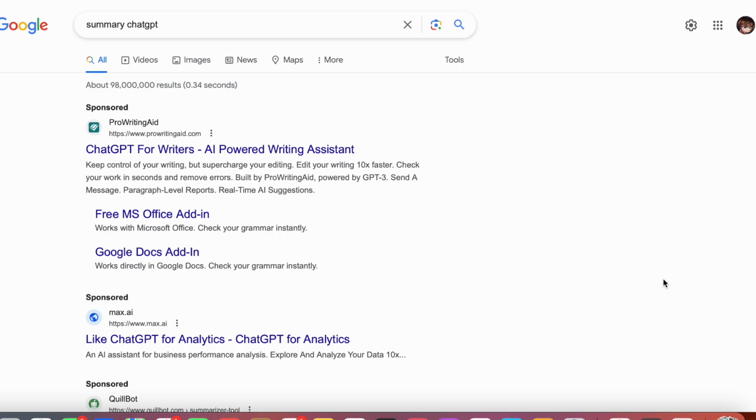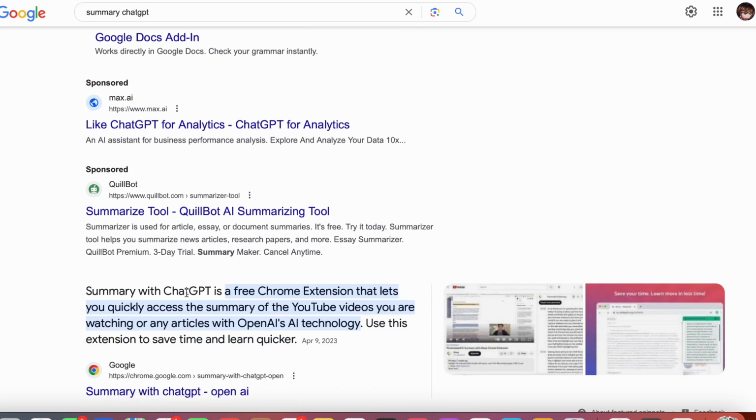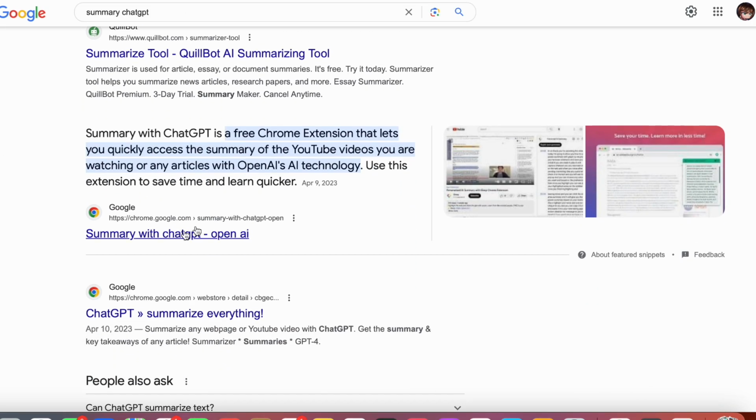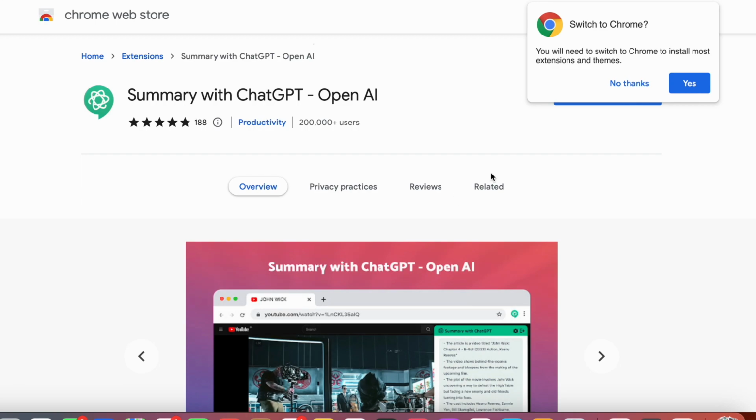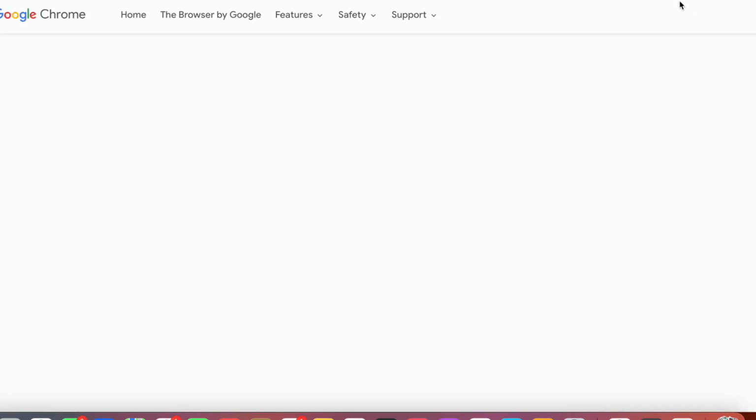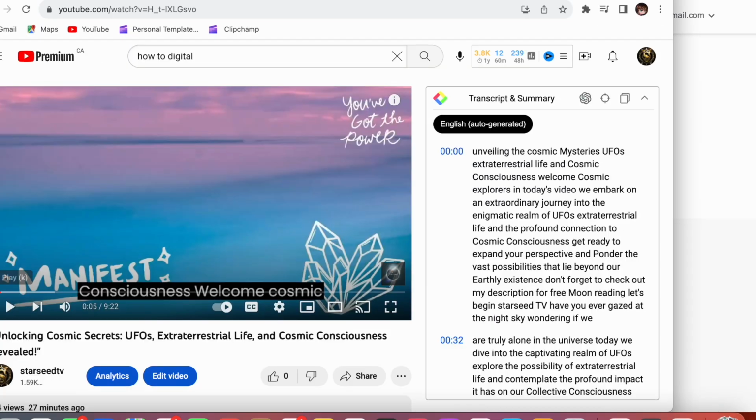Okay, the next one I wanted to show you is called Summary ChatGPT. We all know that ChatGPT is so useful. Everyone in the world uses it. But this is a plugin for ChatGPT. It's called Summary ChatGPT, so you want to Google that. Then you want to install it into your Chrome. You basically Google it, come here, click on that. And then it tells you to switch to Chrome.